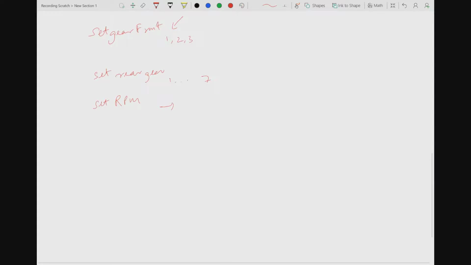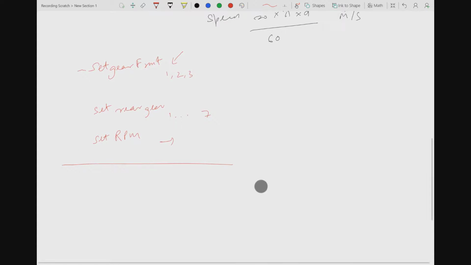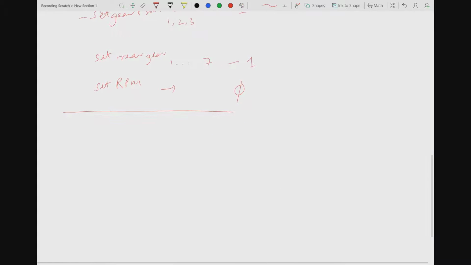And then after this, once the program starts, your global variables will have some default values. Initially the front gear will be at gear 1, the initial rear gear will be at gear 1 again, and initial RPM you can set at 0. Okay, because in the beginning the bike is not really moving.